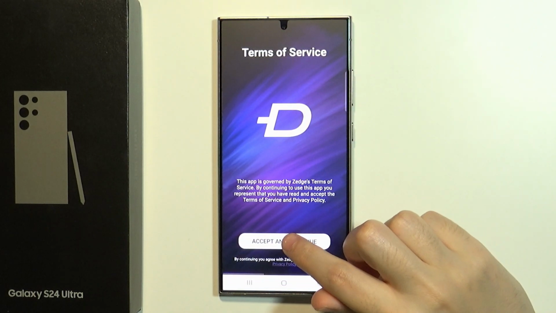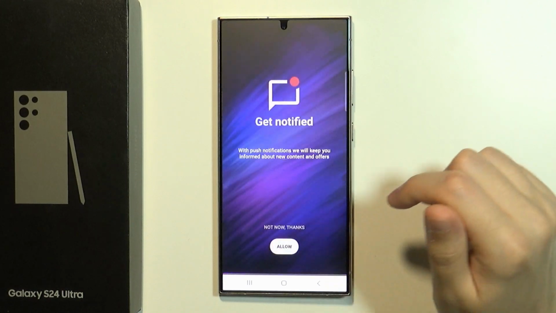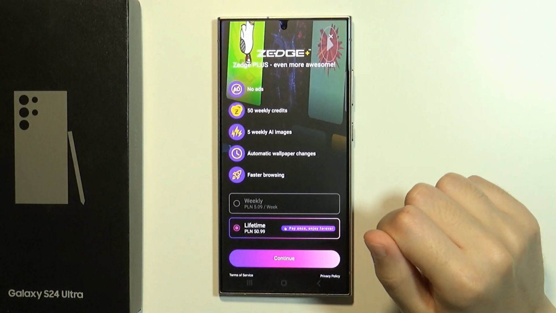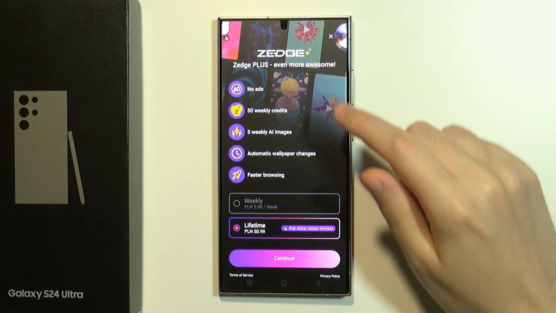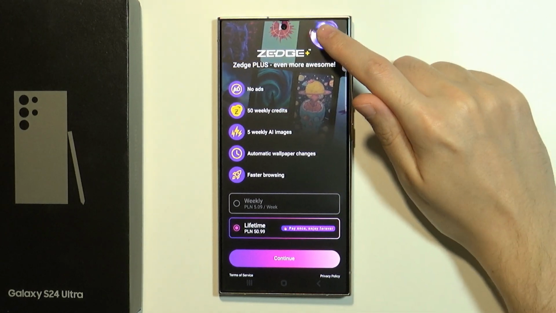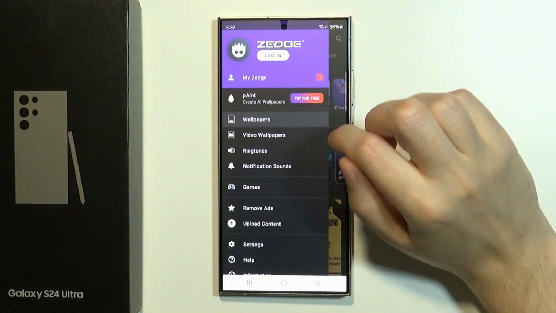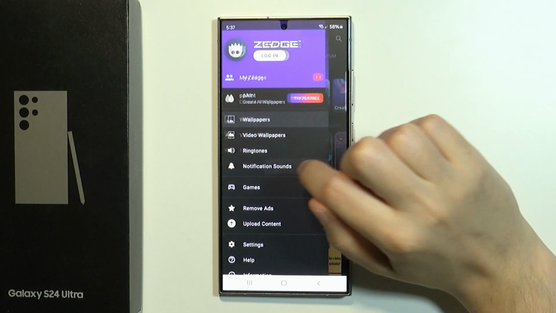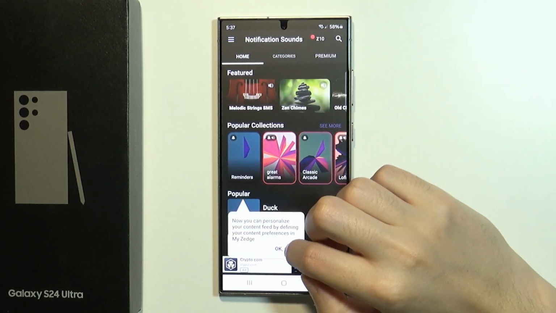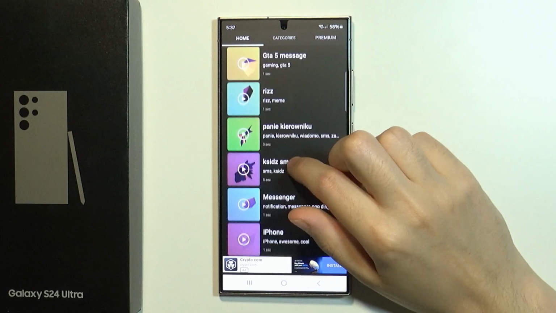So let's open it, let's press accept and continue. I don't want to get notified actually. If you see this window, then in the top right corner you have this cross, you can close it. And now over here we can immediately go to notification sounds. And here we have some popular picks.